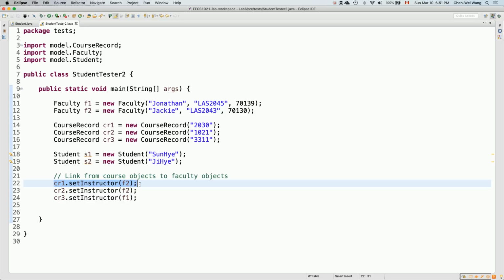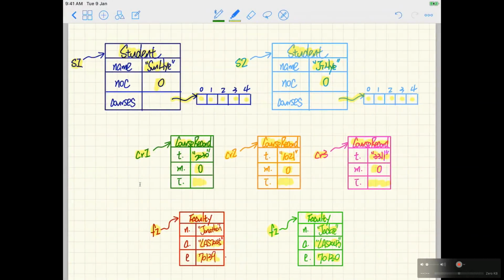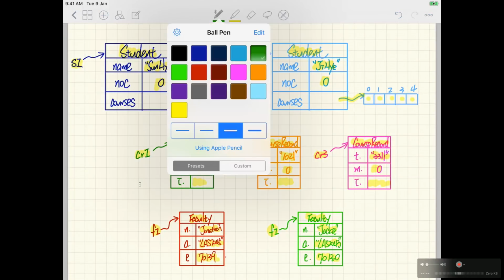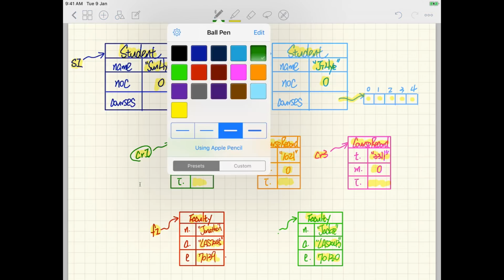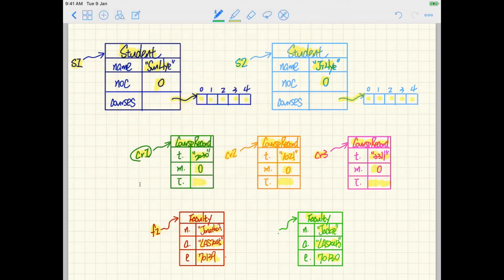I'm going to save you time right now. So if I say CR1 dot set instructor F2, now I can see that CR1 over here, set instructor F2. Sorry, there was one thing I didn't label correctly. So this one should be F2. Let me do it quickly to fix it. So now this will be F2.